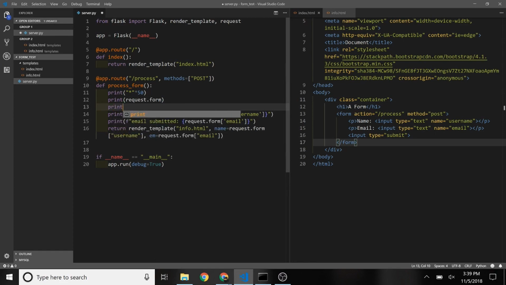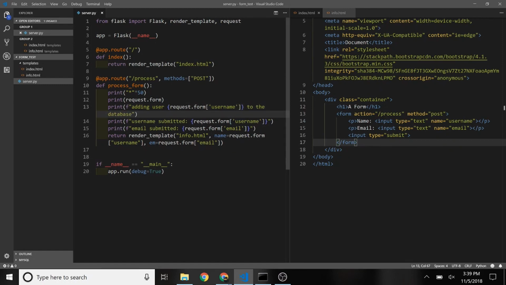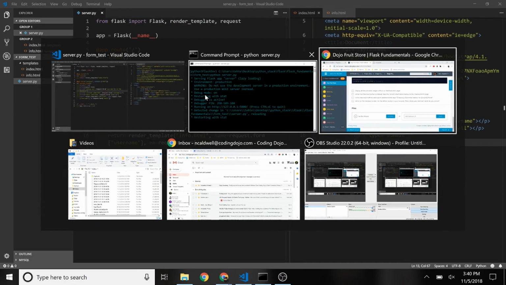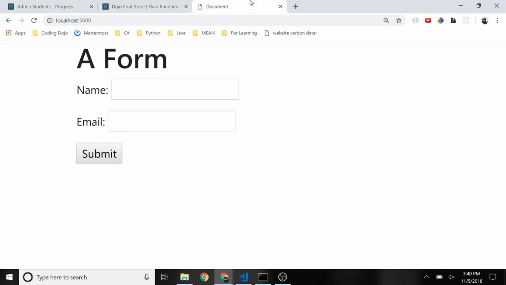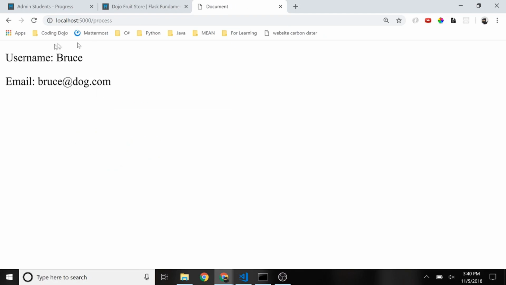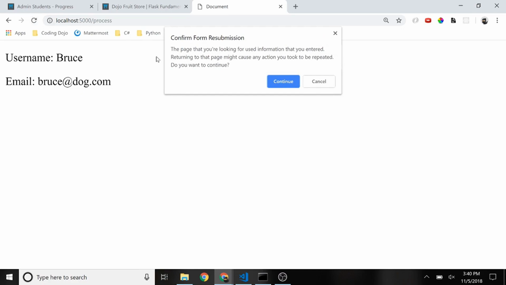Let's add a statement in here similar to what we added to our Dojo Fruit Store, saying something like "adding user" and whatever the username is from the form "to the database." Now when I run that code and go to localhost 5000, I pull up my form and let's add my dog, and I submit it.